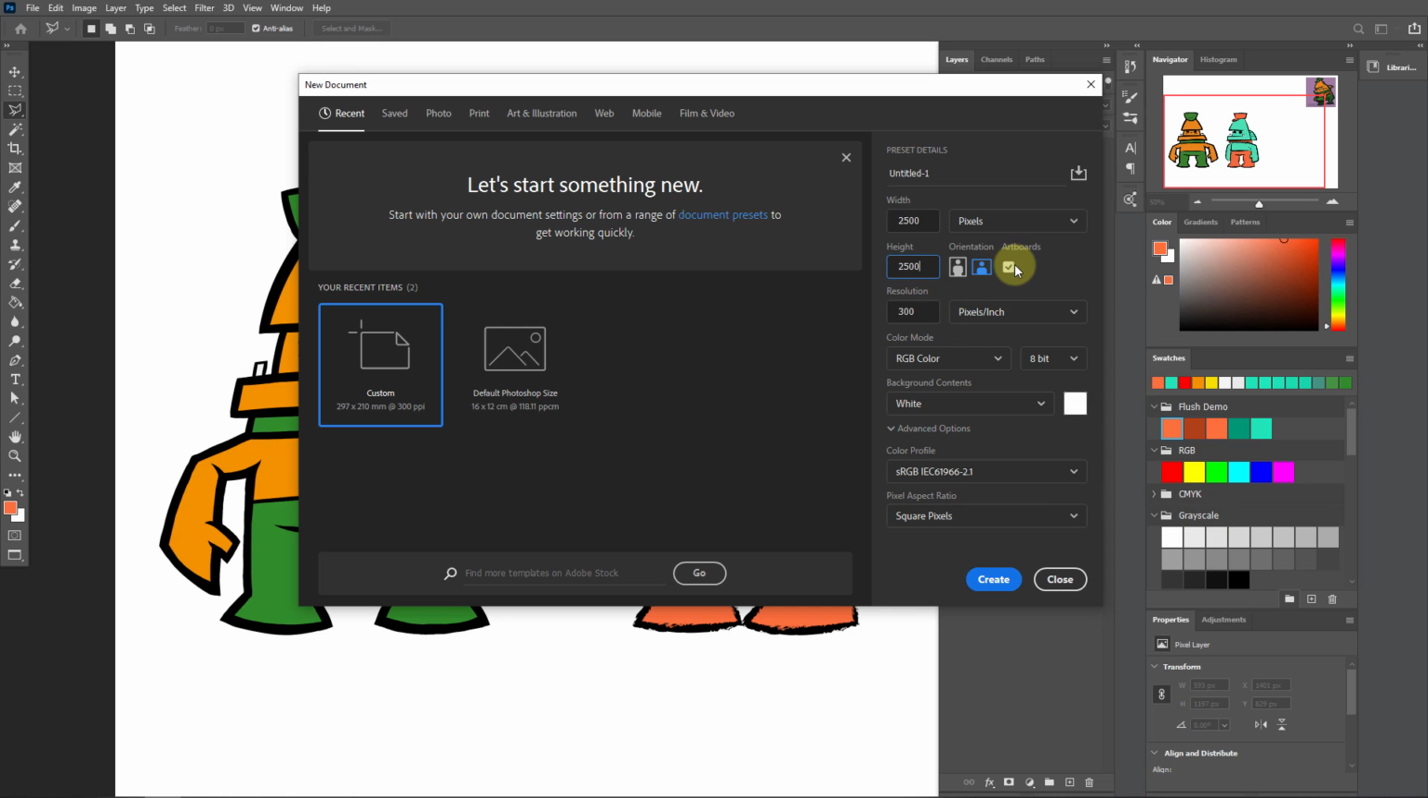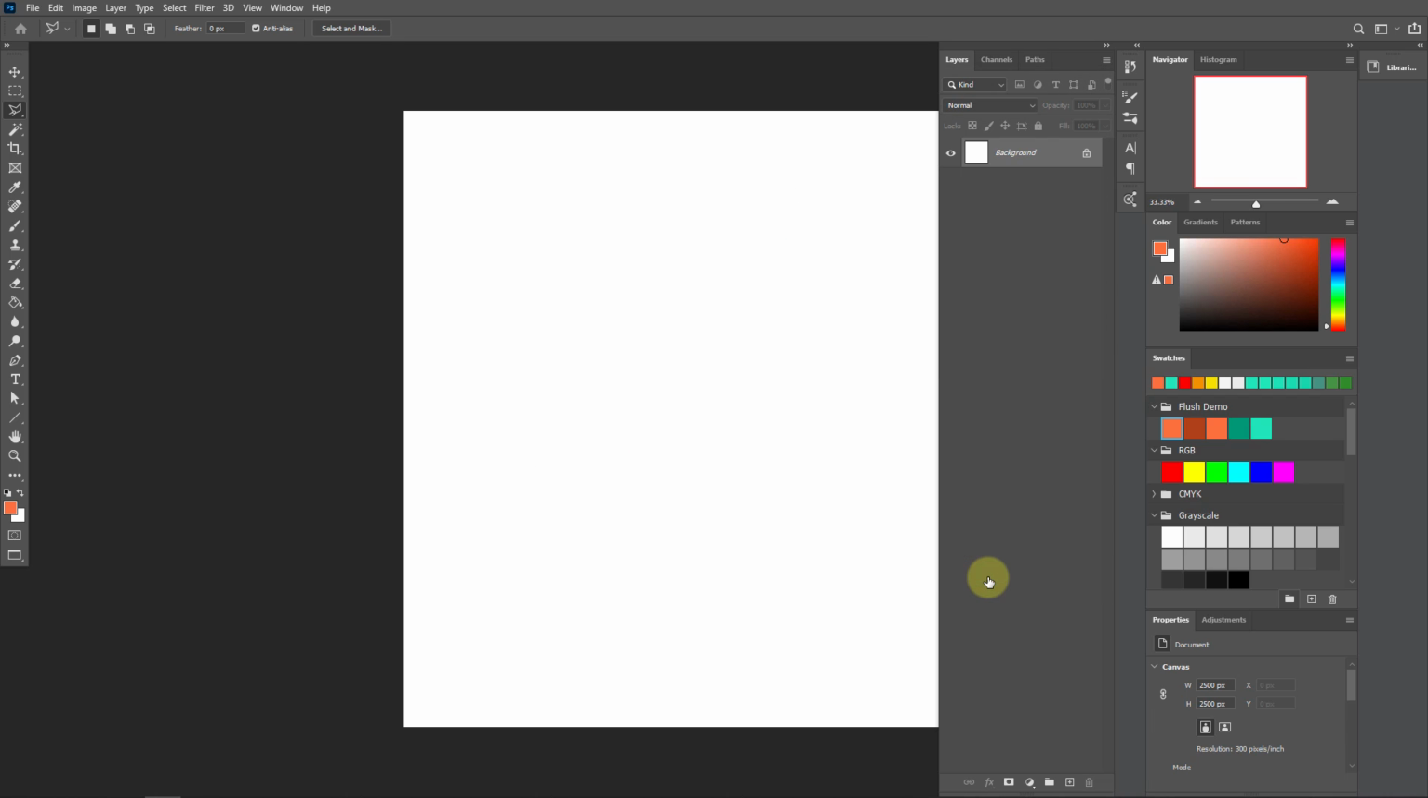I don't want to use artboards, so just make sure that's unticked. It's the same width and height, so it doesn't matter if the orientation is set to portrait or landscape because it's going to be a square. Resolution, we can probably ignore that for now, and everything else can pretty much remain as it is. If you want, you can actually turn the background contents to transparent, but you can also leave it on white. You only want to use one of those two settings, white or transparent. And then we'll just hit create. There we go.